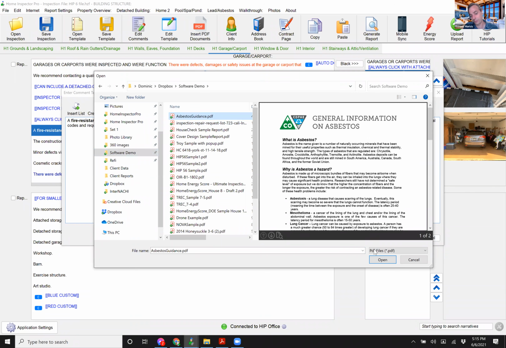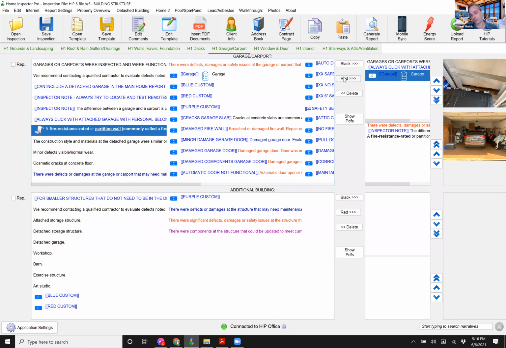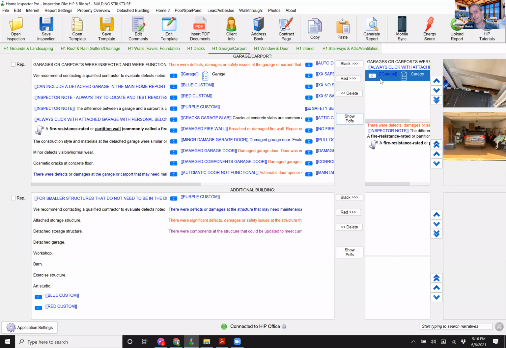It shows me here on what is asbestos. And now, obviously, this narrative might not make sense, but when I select this narrative from now on and add this to the report, it puts this little icon here to let me know that it's going to add asbestos guidance.pdf to this report. And I'll leave it on here so we can see it next time I generate.